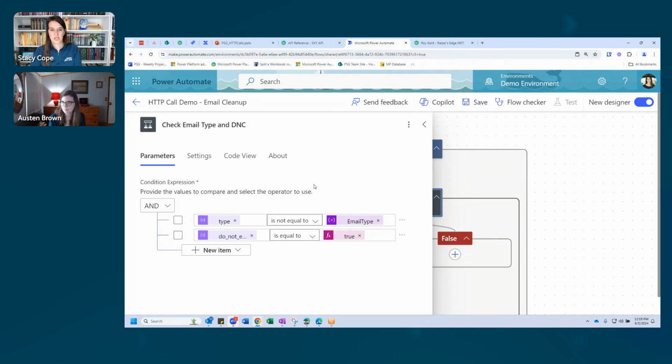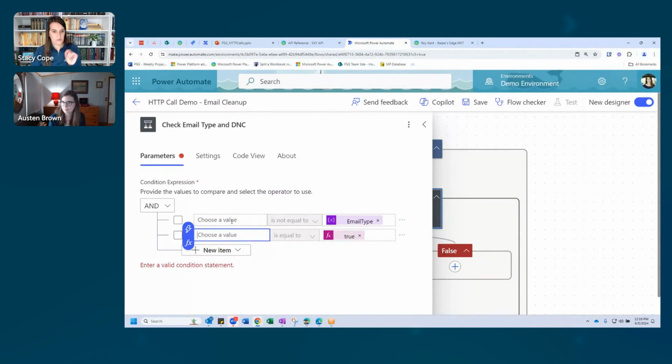So we're going to check that the type and the do not email status is what we want, right? If the type is not equal to unsubscribed, which was in our variable, and if do not email is equal to true, we're going to change it. Otherwise, we're going to ignore it, right?